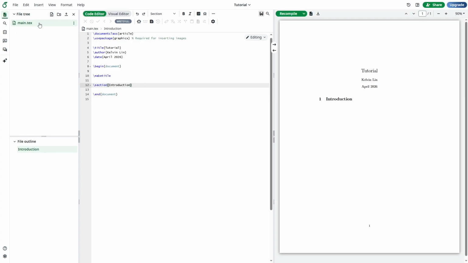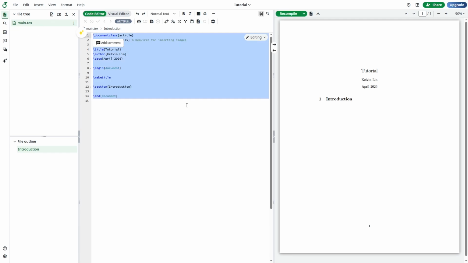You can see that our main file is called main.tex. And this is the file where our LaTeX code will go. This is nice to have to start off, but for tutorial's sake, I'm going to start from scratch.